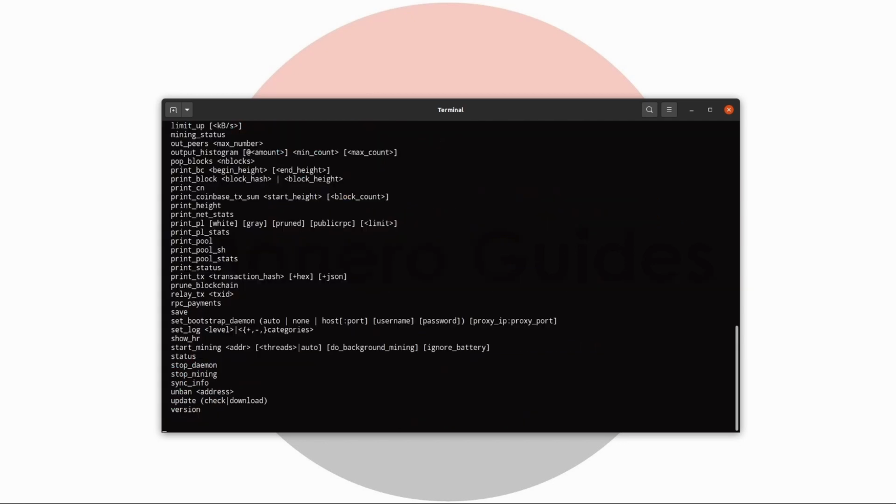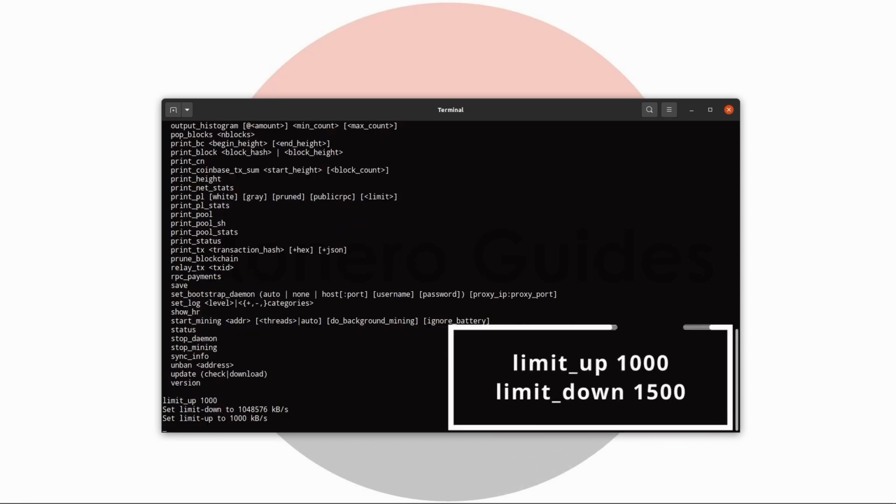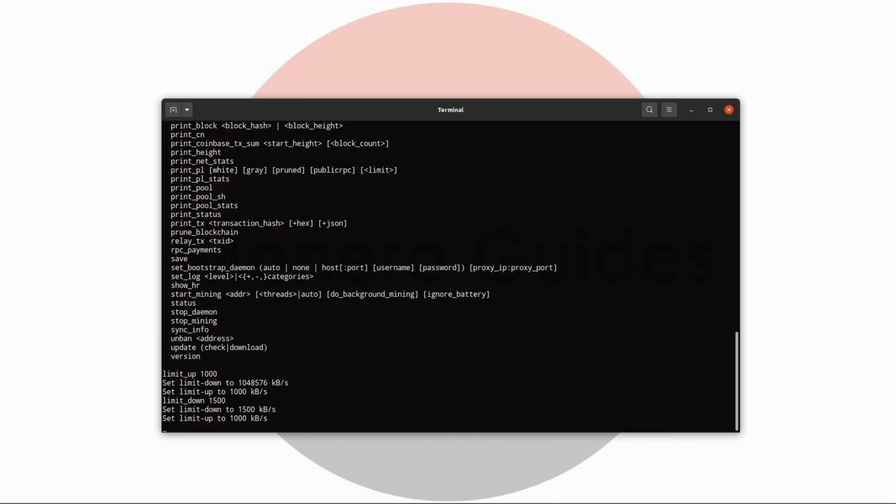As the initial sync is complete, I'm going to limit my traffic. I'm going to offer 1 megabyte a second to my incoming connections and 1.5 megabytes a second to outgoing, as I use my PC for many other things. I'm going to do so using the commands limit_up and limit_down. Once again, please take a look at the Monero docs for more documentation. It has lots of useful information and will help you to tune your node.